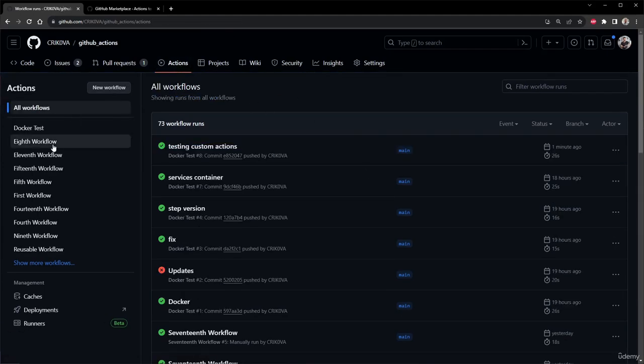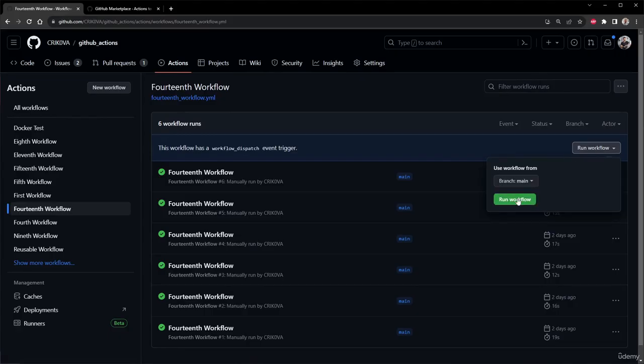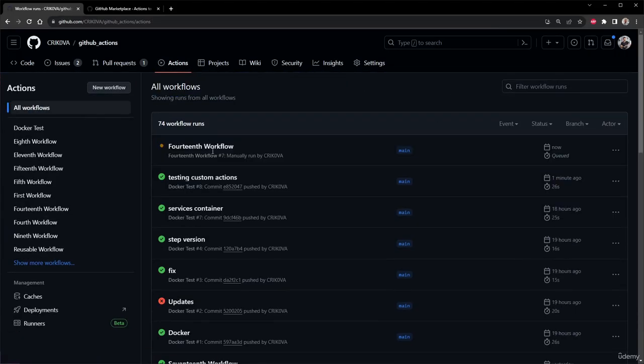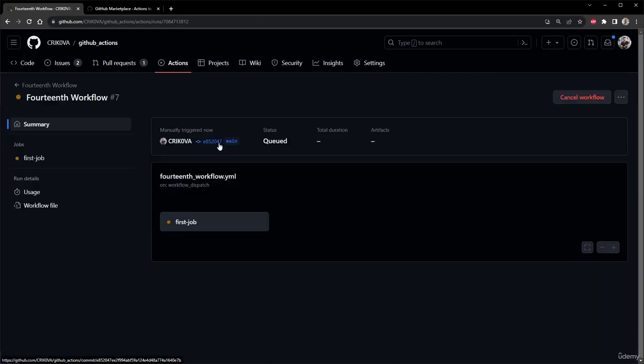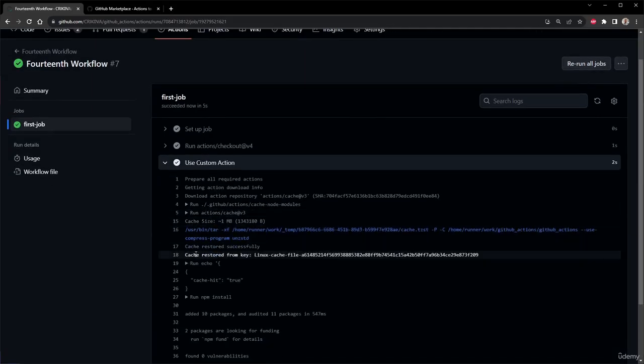To run our action with Docker, we need to go to the 14th workflow and start it manually, since we have workflow dispatch set up. And now let's wait. During the execution, a different workflow was started, not the one from the current lesson, which I didn't keep track of and just didn't turn off. The job is complete. It uses a custom action, runs it, and cleans up.